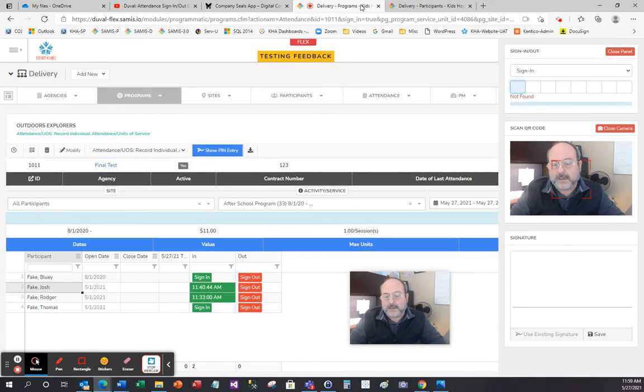Now I'm already in the Units of Service module, and I've toggled it over to do these new enhancements. Now let's say that I'm the data manager and I don't want to bother with QR codes or PINs. The kids come in, I'm sitting there, and let's say I want to show Bluey Fake in. I just click that, and they're shown in. When they're ready to go home, do the same thing.